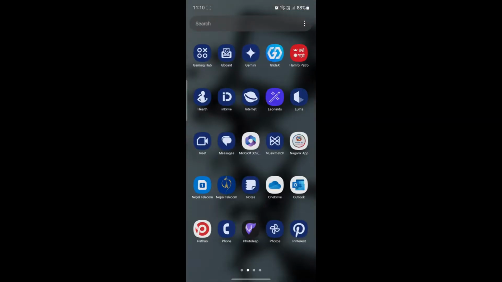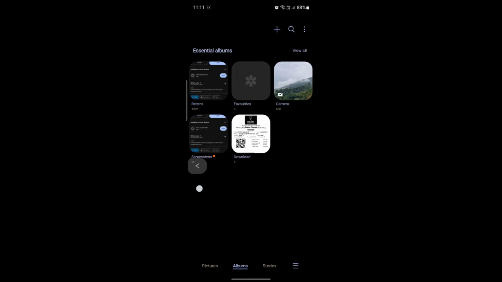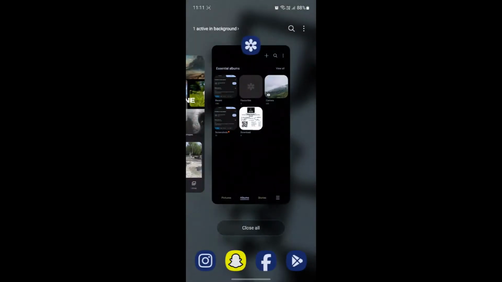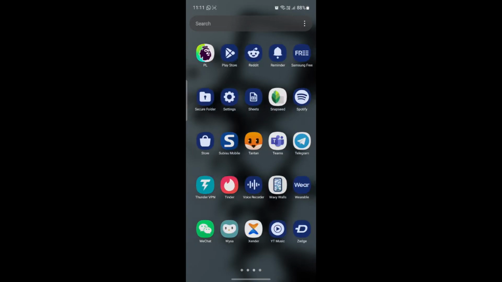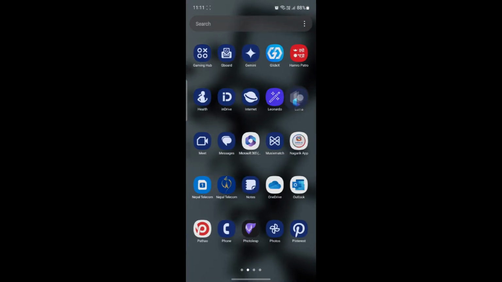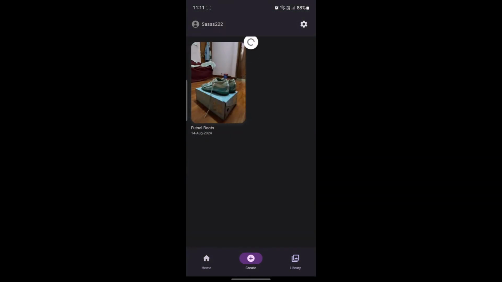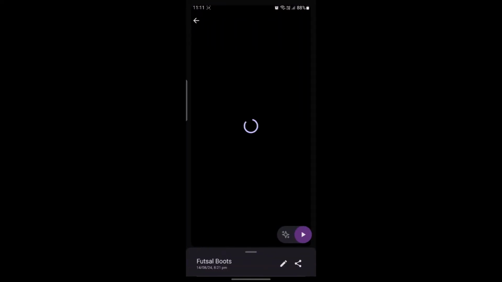So it's quite simple and easy. Let's go ahead and go to gallery and check if it is available. So if it is not there, what you need to do is go to Luma AI. After you go to Luma AI, what you need to do is go to library, and if you have created a video, you can see that it will be appearing over here.